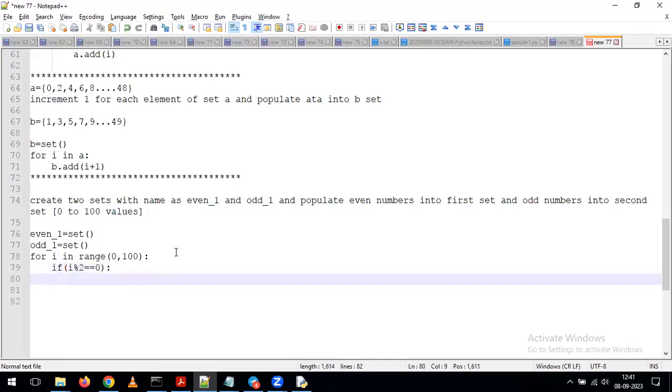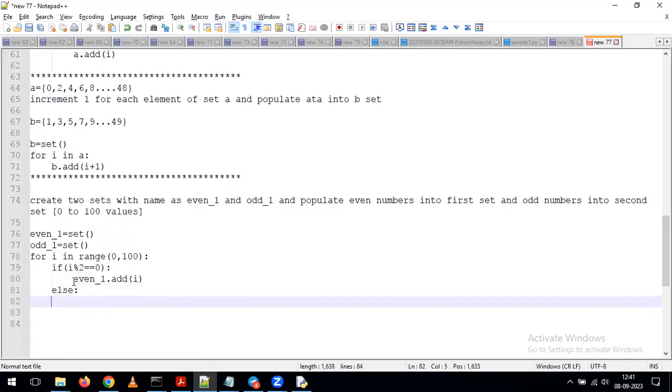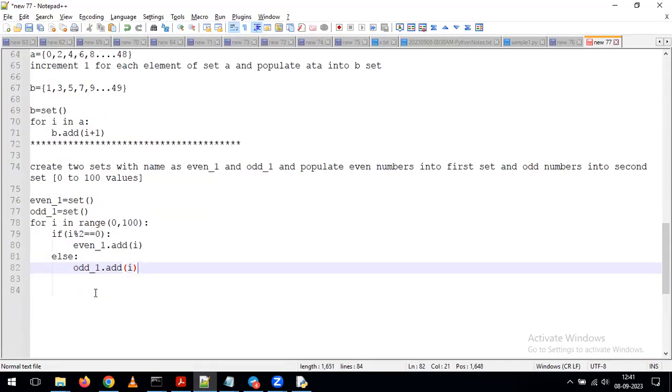Then I want to add the data to a set. Which set do you want to add to? For even, so even_1.add(i). Okay, this is for the if statement. Next, we can apply the else directly. Here I'm giving odd_1.add(i). So this is the way we can simply write the program to achieve the requirement.